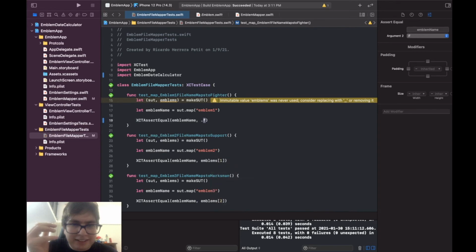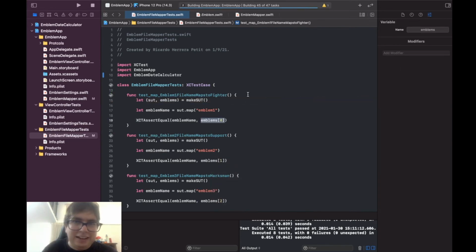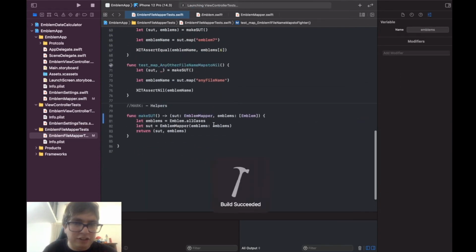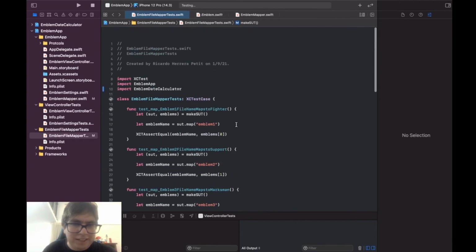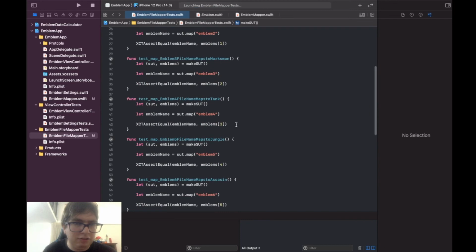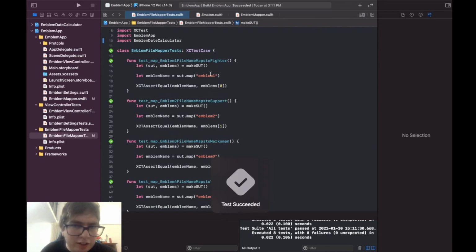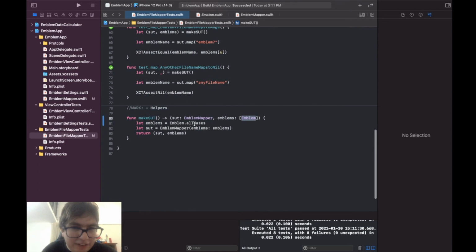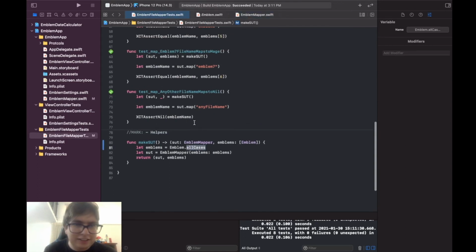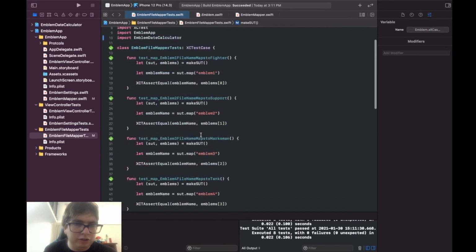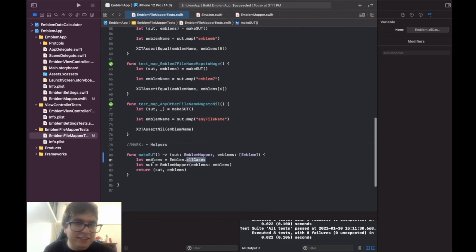Now, only on my tests, I needed to change on the factory method here my emblem. And now this actually is an integration test saying that for emblem 1 I'm getting the fighter, for emblem 2 I'm getting the support, and everything is here because all the cases are here. This is so good, and I just changed it in one place.